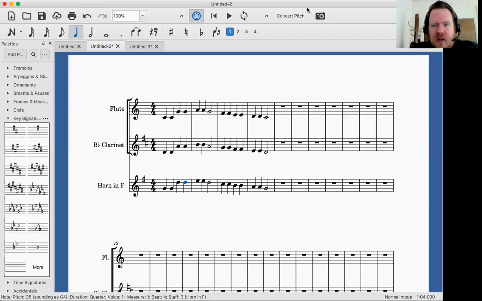Okay, so this is just a little bit of additional explanation about transposing instruments. Right here, I've got three instruments. I've got a flute, which is a concert instrument, a B-flat clarinet, which is a B-flat instrument, and a horn in F, which is an F instrument.